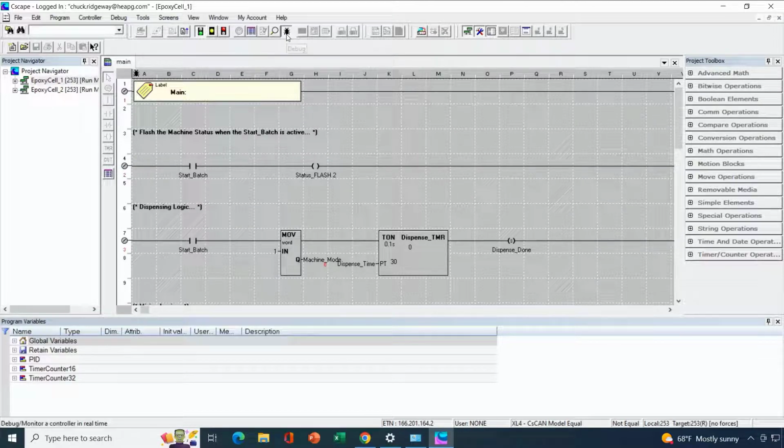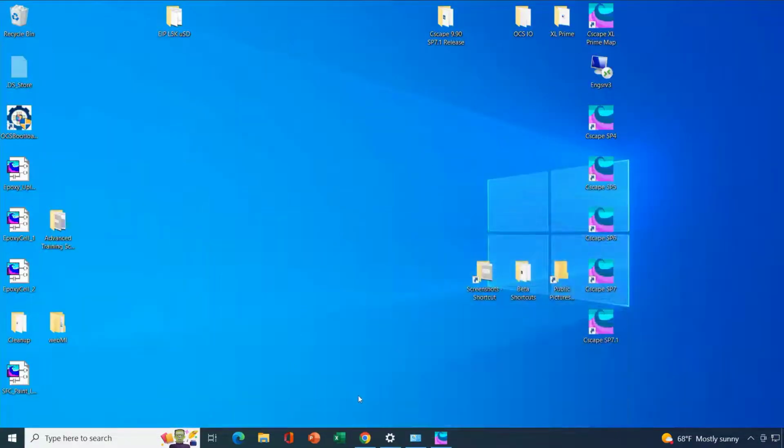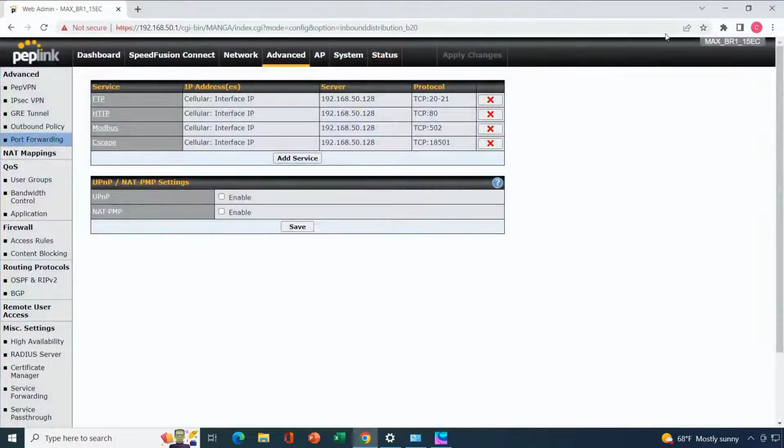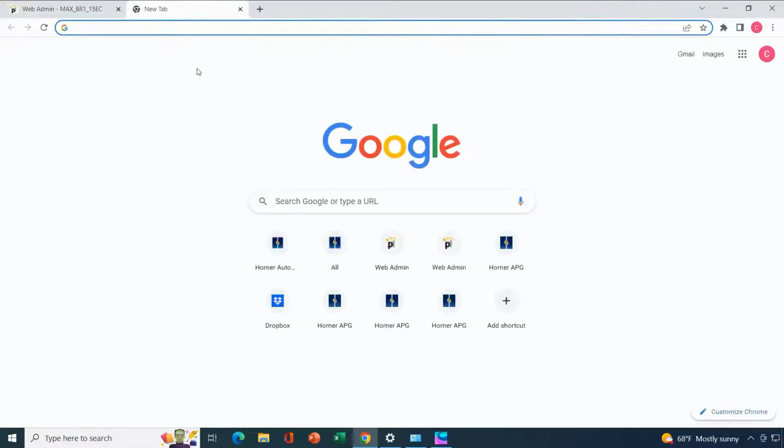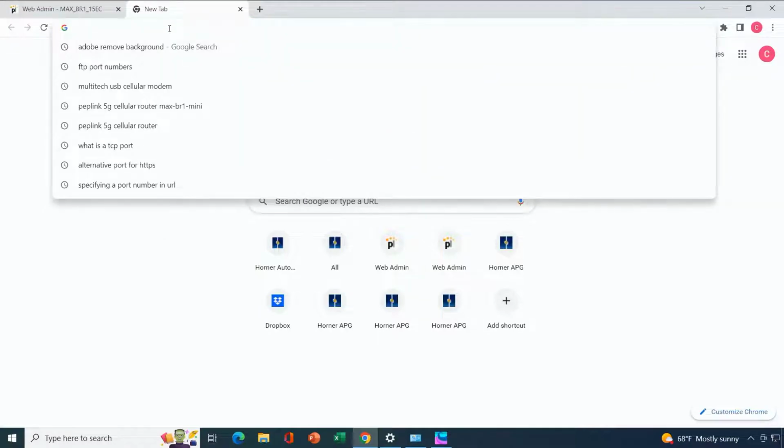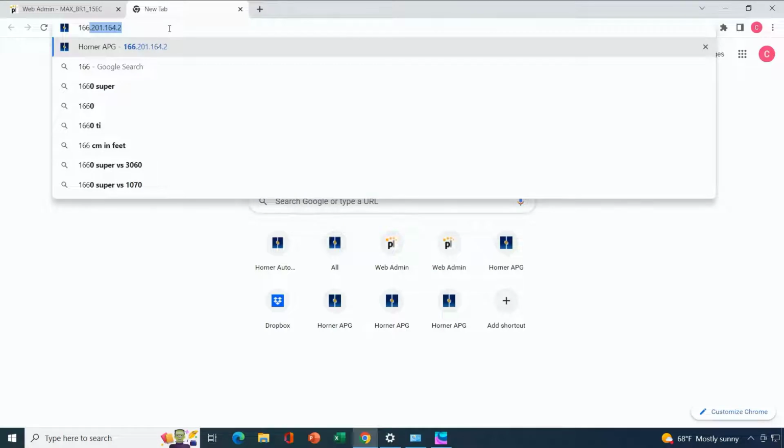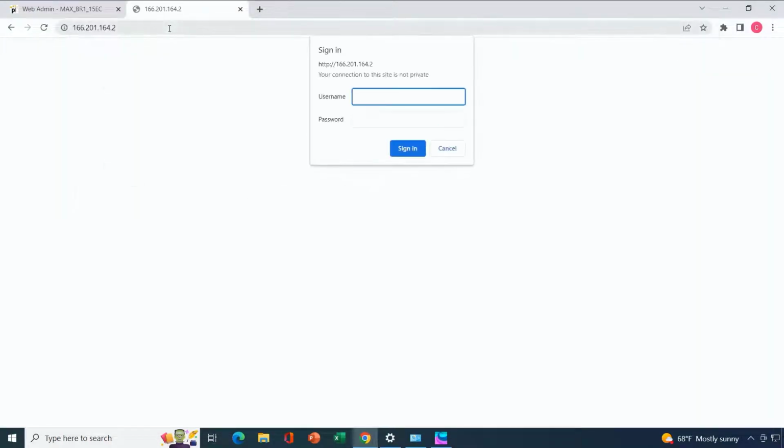All right, so that is a demonstration of Cscape. Now let's assume that we want to take a look at our WebMI and be able to remotely communicate with WebMI. So let me go ahead and open up another window in the browser, and this time I'm going to type in the WAN address, not the local area network address. I'll do that, and there we go.